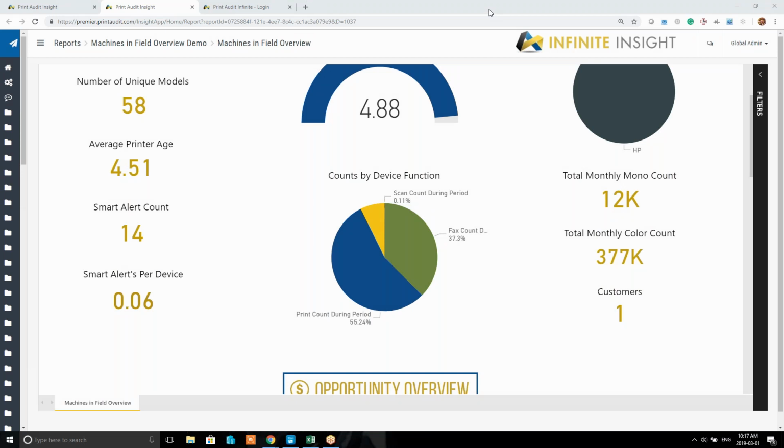What you'll see here is that we've got a total monthly mono count as well as a total color count, and we're seeing what happens in this environment on a month-over-month basis. But we also break it down by function. This customer is a little bit of an off case, because the majority of what they're doing is print at 55%, fax is at 40%, and scan is at just a scant 11%. So they're not doing a lot of copying, but they are doing quite a bit of printing in this environment.